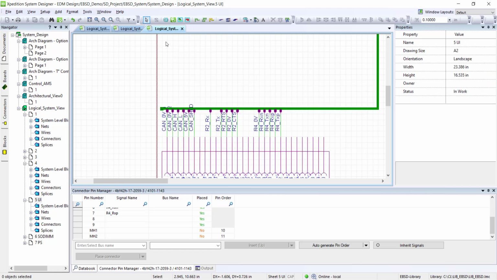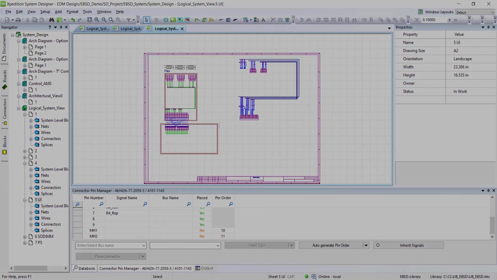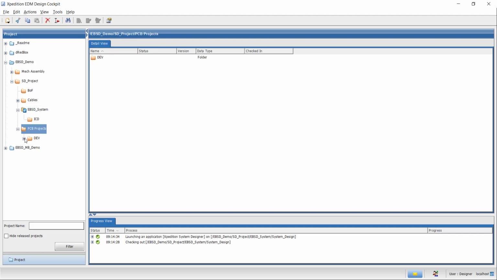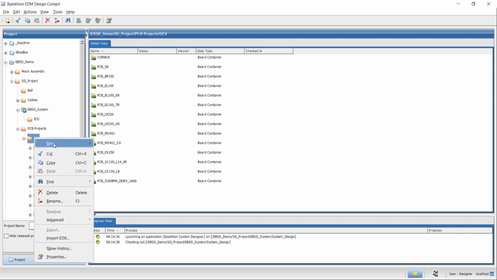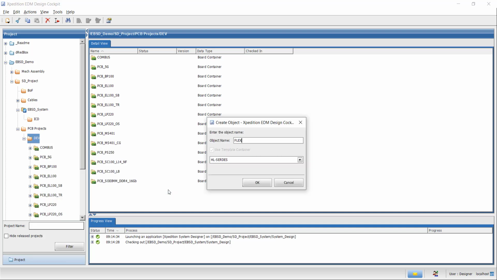Following the top-down design approach, we will now need to create a new PCB project in EDM. Creating a new board container will allow us to link this new logic in System Designer to an individual project that can be managed in sync with the system. This container will store the board schematic, layout, bill of materials, and other fabrication info.